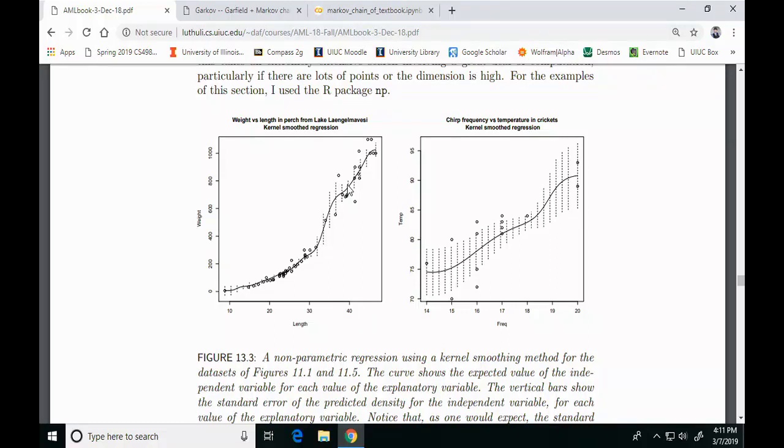You should know what a kernel function is just because they come up enough, but they're not as popular as they were once upon a time. But you'll still hear them from time to time.